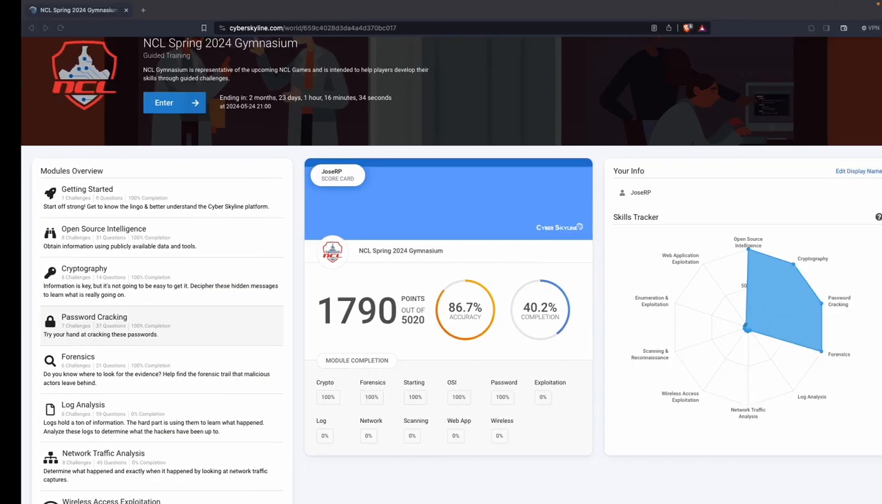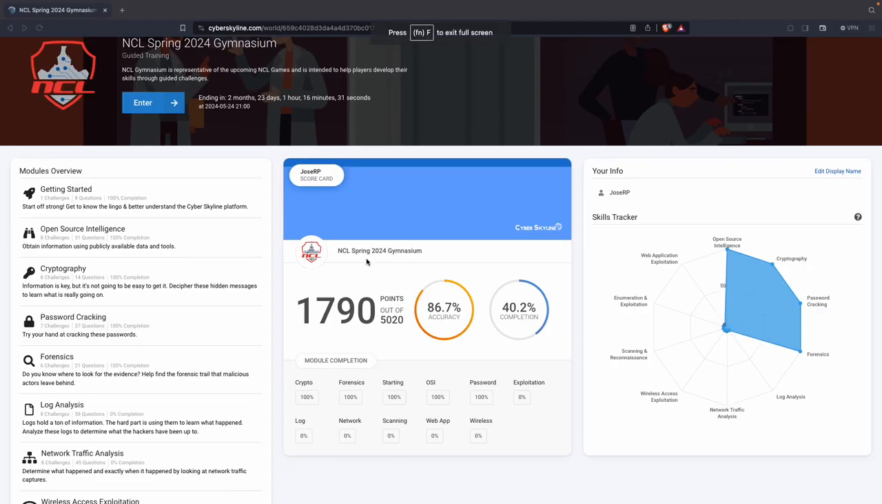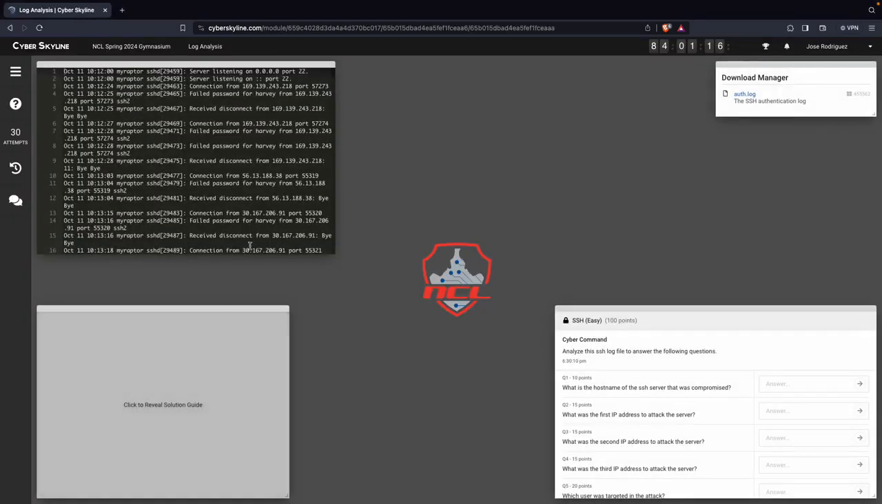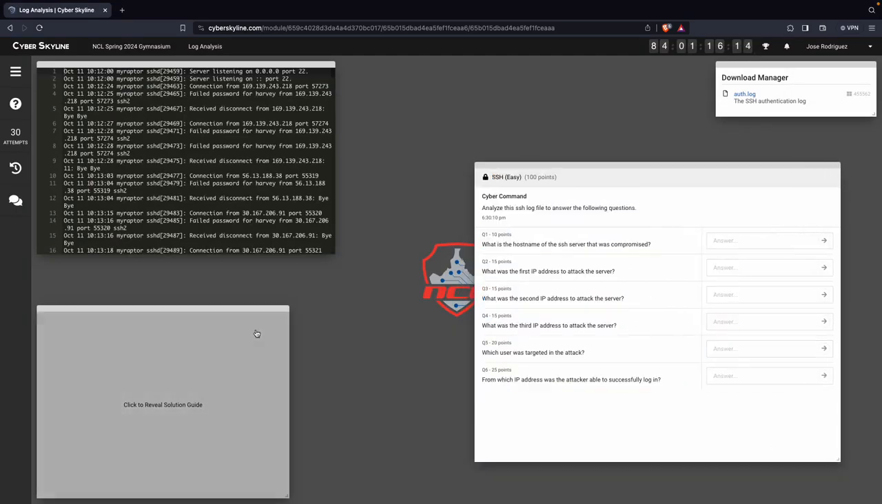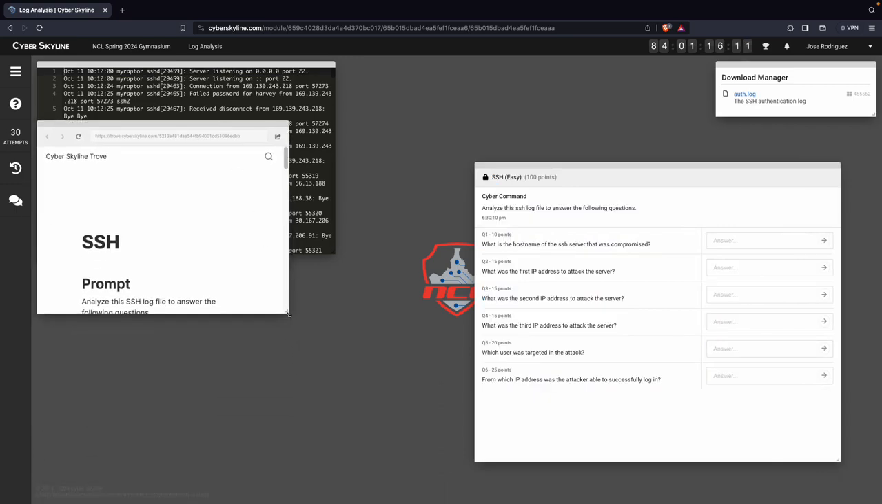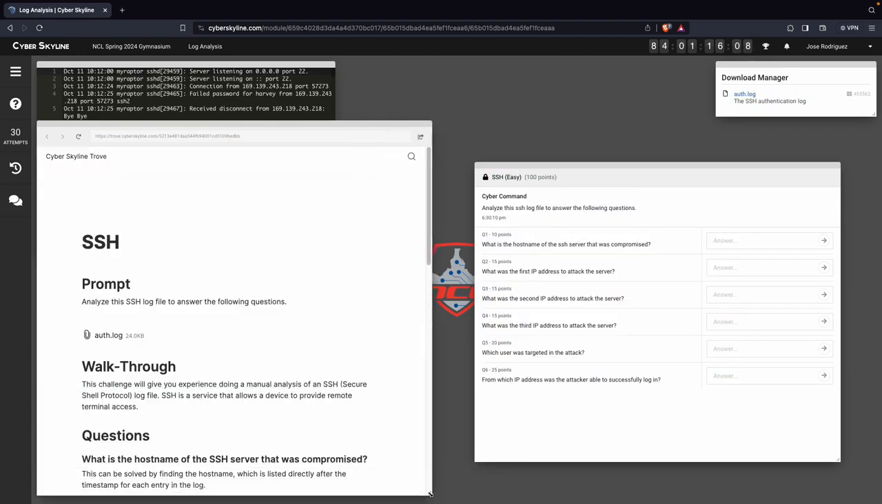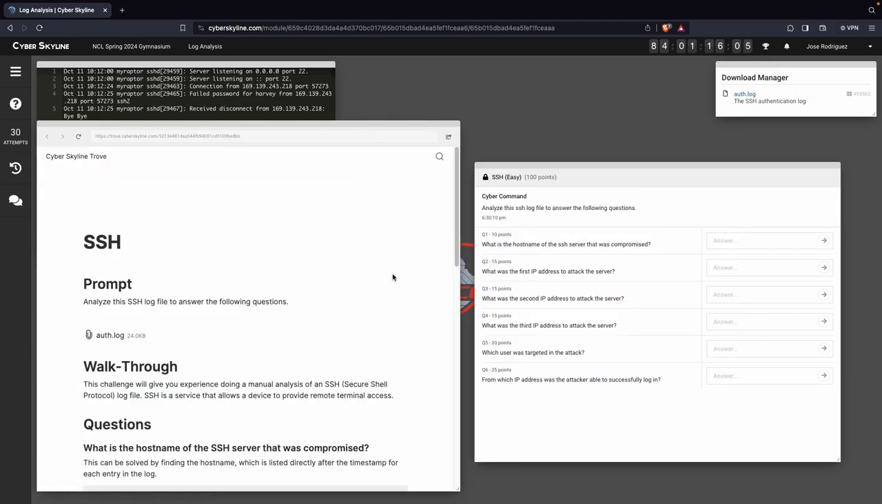Okay, so let's go to the NCL website. As you can see, we are starting the log analysis module of the Gymnasium. Let's go to log analysis, and here are the questions. Here is the solution guide. Let's try to solve this just by using the website, and then at the end I will show you how you can start analyzing the file using commands like cat and grep.